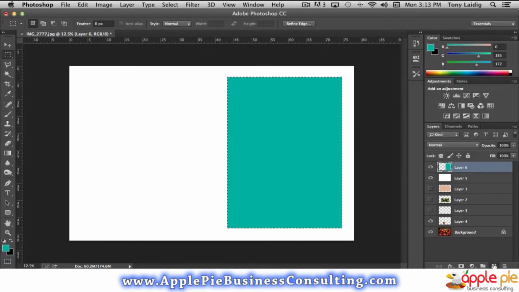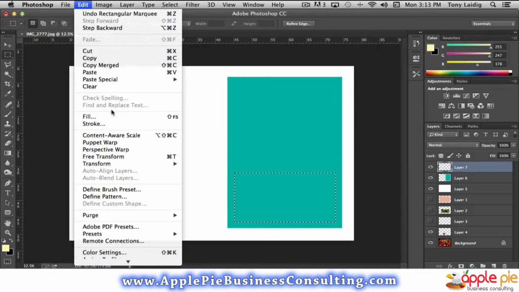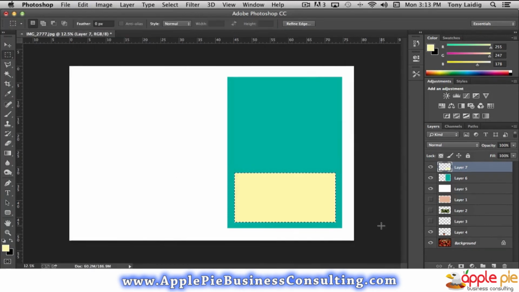And then I can create another layer. We'll deselect that selection. And I could create another layer that perhaps we select this area. And I want to maybe pick a nice yellow. With edit, fill, and deselect. And so you can see where we can build some very basic shapes.